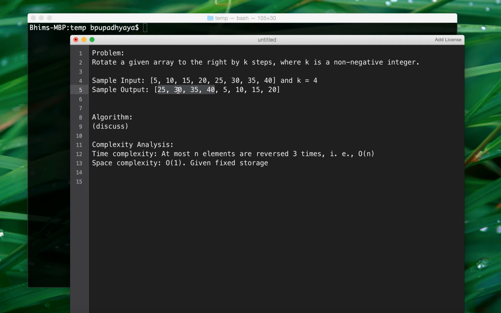But we can't reverse all of them. If you reverse twice, then we're going to get the original one. We don't need that. We need the result that we get by shifting. And then the remaining elements, beyond k, if the length of the array is n, will be n minus k, and those will be like 5, 10, 15, and 20, right?